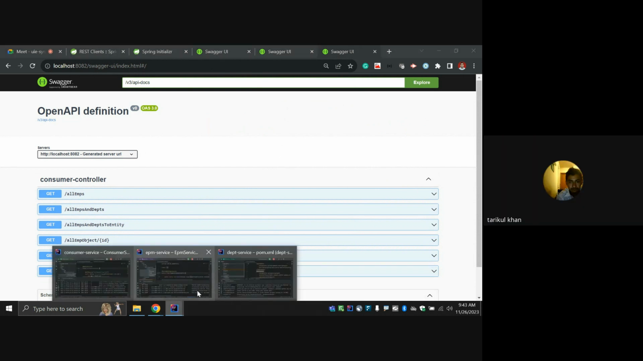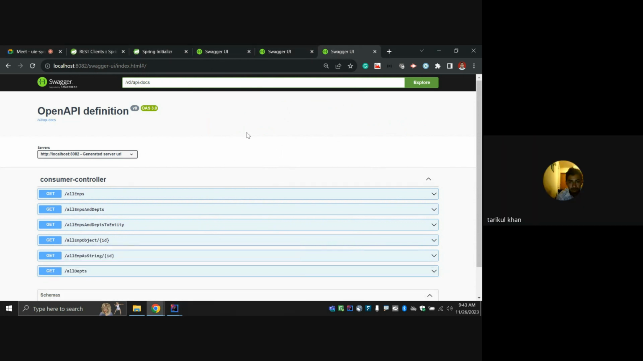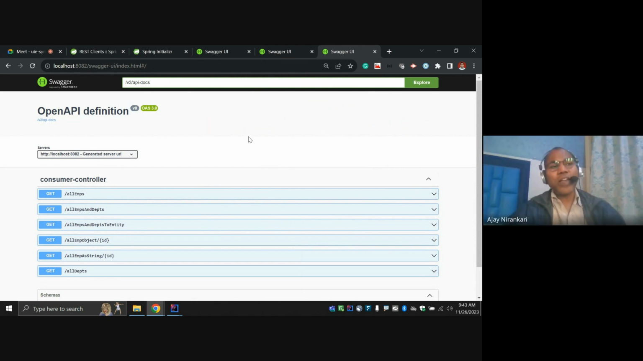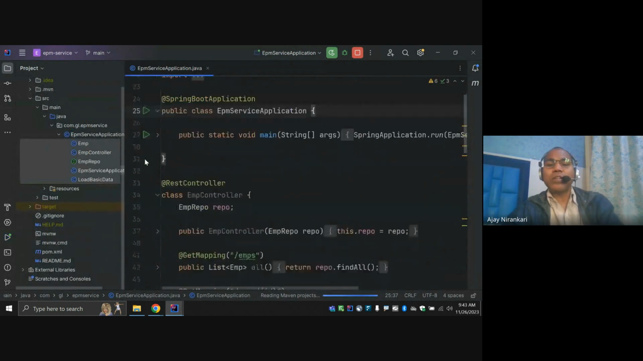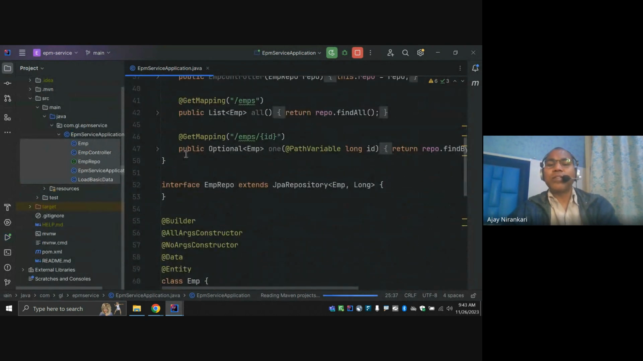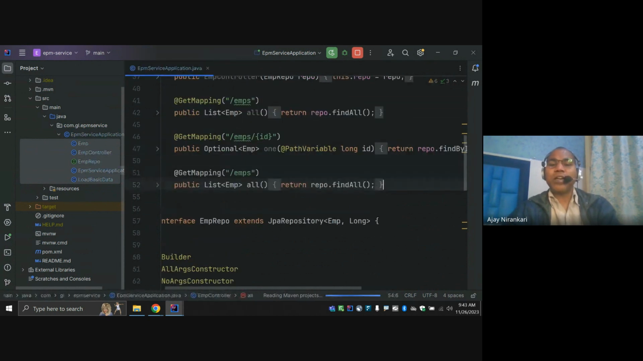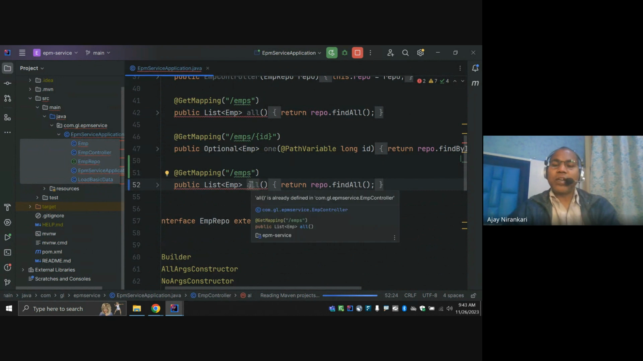So you create the post. A consumer can request, hey, this is my data, can you post it? Can you store it? Okay. So here in this employee service, let's build one post endpoint instead of get. I am going to create one create endpoint.